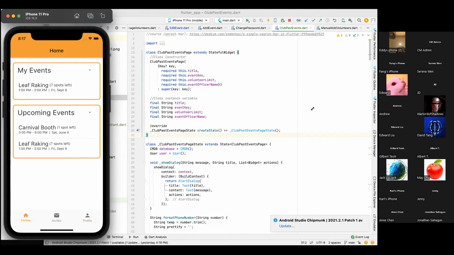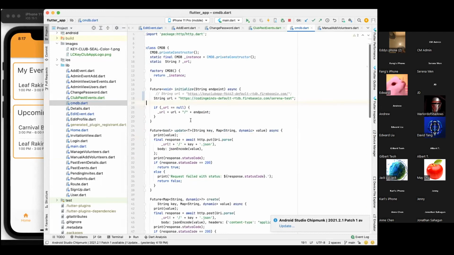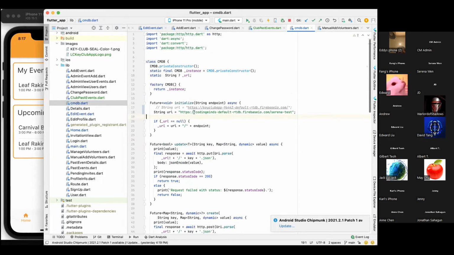I have the code over here. I'd say some of the most important, this is one important class. This is the CMDB class I have. And this one is important for connecting my app to the backend, where I have all the information stored for events, user information, and all that.